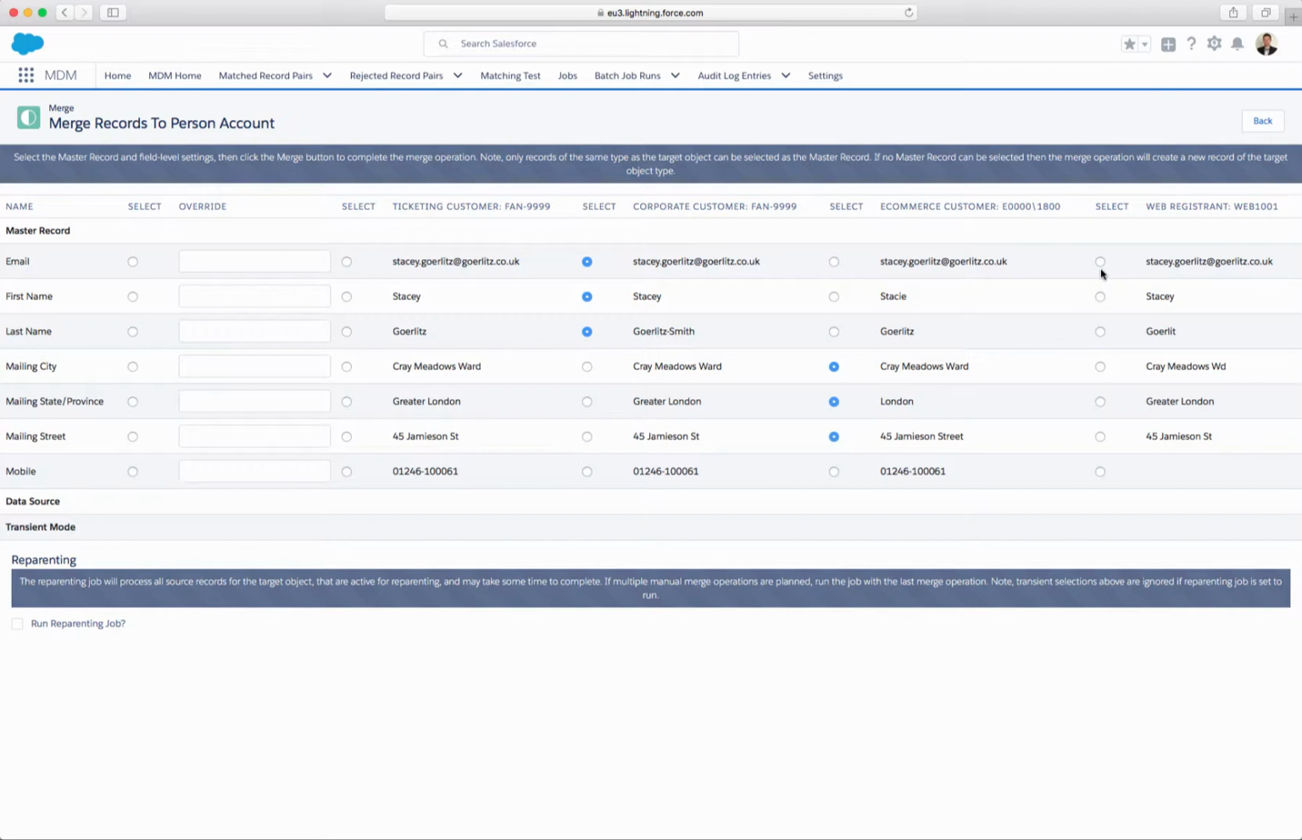However, the website might be the best place to get the email address, because the customer is logging in there perhaps more frequently than they would the e-commerce system. So those trust rules are easily configured, and the system, when performing an automated merge, will take the values from the highest level of trust where there is a value available. So let me complete that merge.